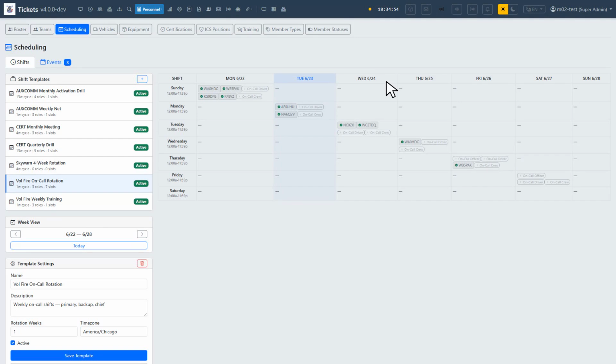Click any shift in the grid to load its detail. Time. Role required. Number of slots. Who signed up? Open slots. Open slots show as available.